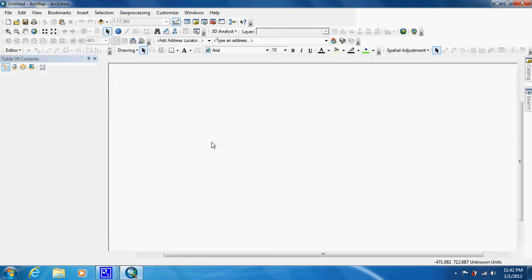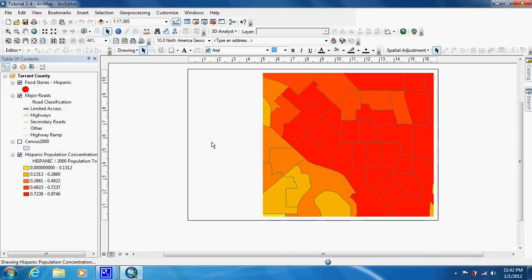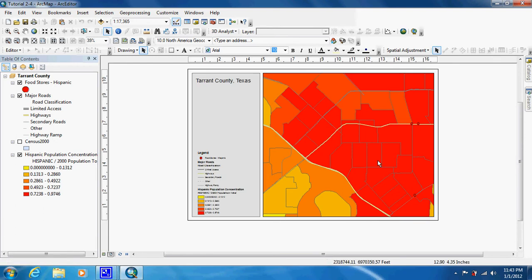This map is going to be showing us a county in Texas. What we're seeing already is percentage of Hispanic population, and the red circles are Hispanic food stores. And right now, as you can see, they are in high percentage of census blocks with high percentages of Hispanic people.